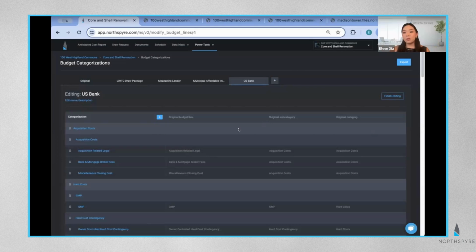Now, let's say US Bank has very specific reporting requirements when it comes to how budget lines are named and ordered, as well as which budget categories are even included in the report. And their requirements are completely different from both my internal organization's conventions and from all the other financial partners I work with. I no longer have to allocate hours every single draw period to put together a personalized draw for US Bank, now that I can just define a set template.